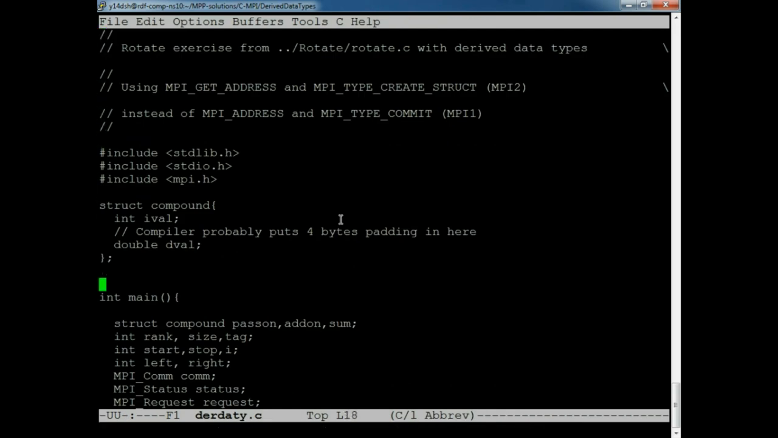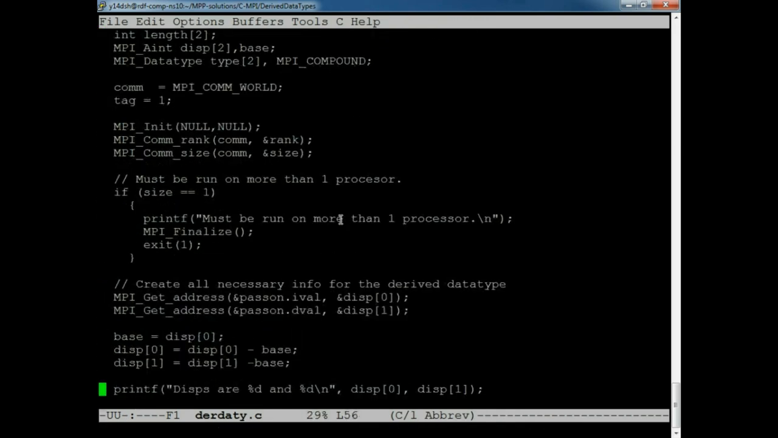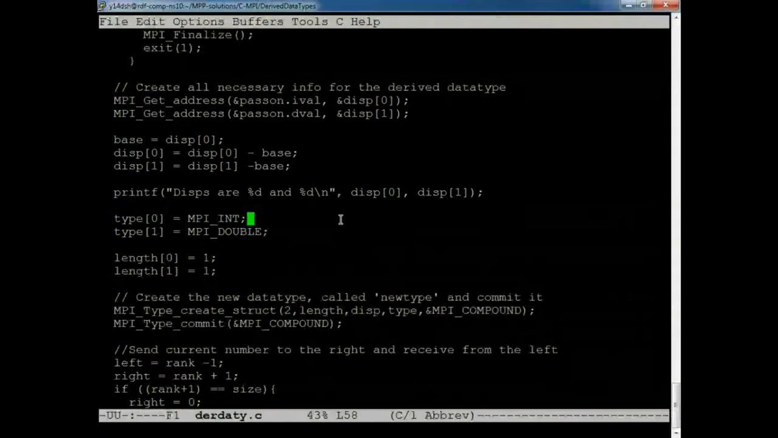I'll show you the rest of it. So that's the unfortunate bit. Hopefully this is obvious. You have to tell MPI my compound structure is an integer followed by a double, but these displacements are somewhat unfortunate you have to do. And this is one of the few places where you have to start talking about bytes in MPI.